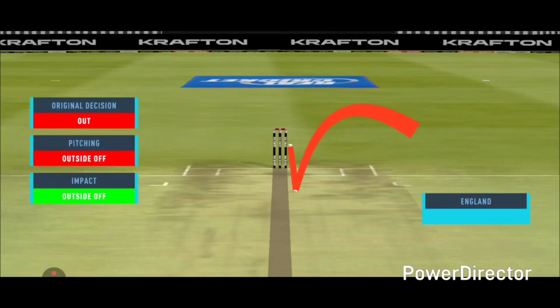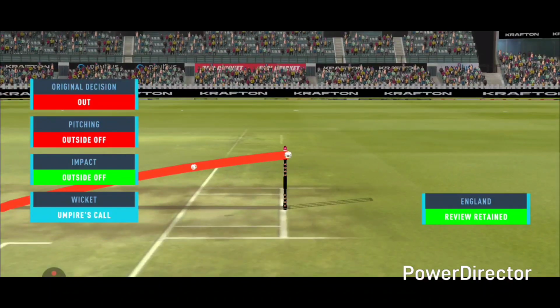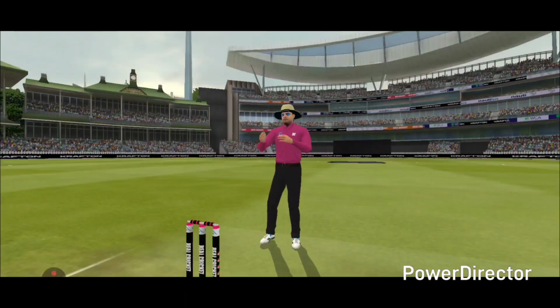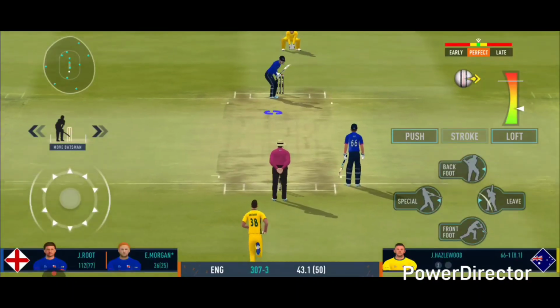Pitching is outside off. Impact is outside off. And wickets is umpire's call. Well, the wickets is fine, but the impact being outside off means that Owen Morgan will stay on. Wow, this just shows how poor a day Australia have had with the ball. Even the decision that was initially out is not out.